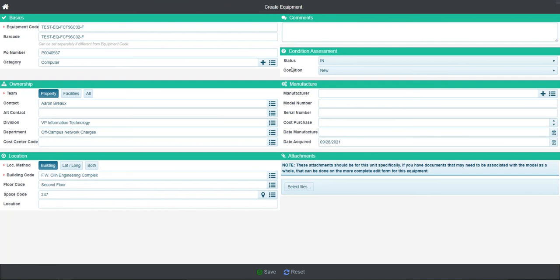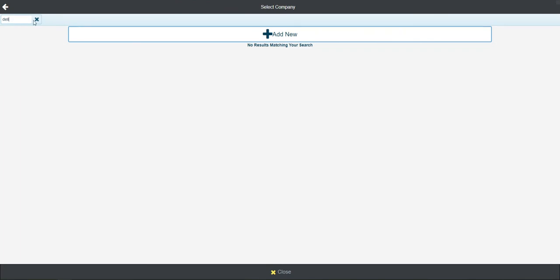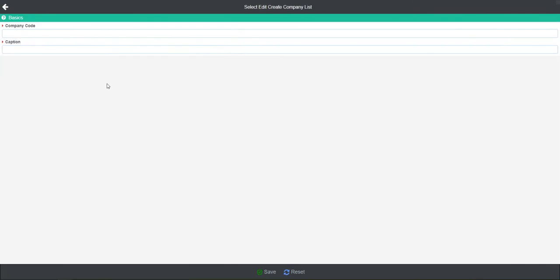Next, we're going to leave the status and condition in place, but obviously those values can be changed during this onboarding process as well. Next up, we have manufacturer. So of course, this functions like a lot of the other lists. So we can dive in here, and once again, if we type in some value and find that it isn't there, we can always come to add new.